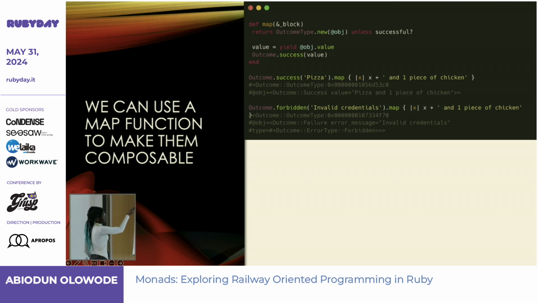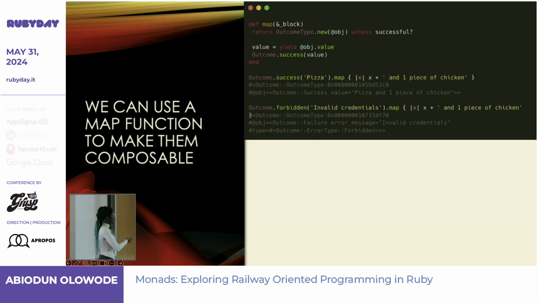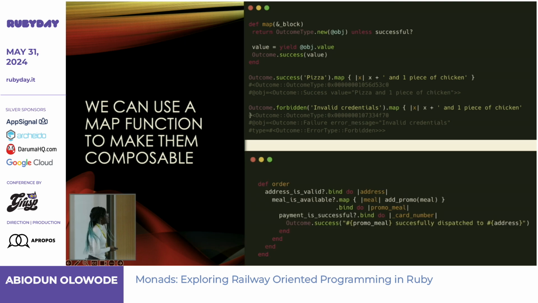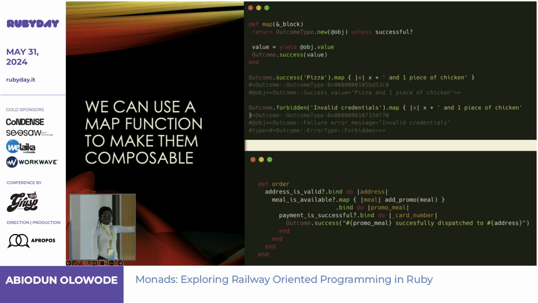As you can see, I tried to map with pizza and add a piece of chicken, and you can see what we have here. We still get the outcome type, the value of pizza and 1 chicken. But when it fails, nothing happens, just fails. In the code we just looked at, this looks something like this. Address is valid, you bind. Meal is available, you map, and you add a promo to that meal. And then you continue your binding. Does this make sense? So that's for single track functions. So see single track functions as a combination of bind and success, which is a map.